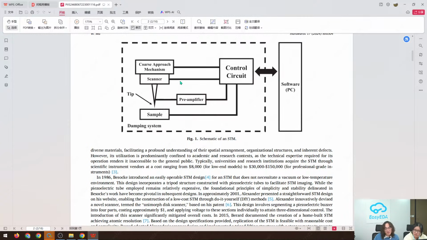So the first difficulty we encounter is to make a high precision scanner, and the second difficulty is how can we implement the coarse approach mechanism, and the third difficulty is to make a very sensitive current amplifier, and the rest of the difficulties are to make a control circuit and our software. So let's solve these problems one by one.